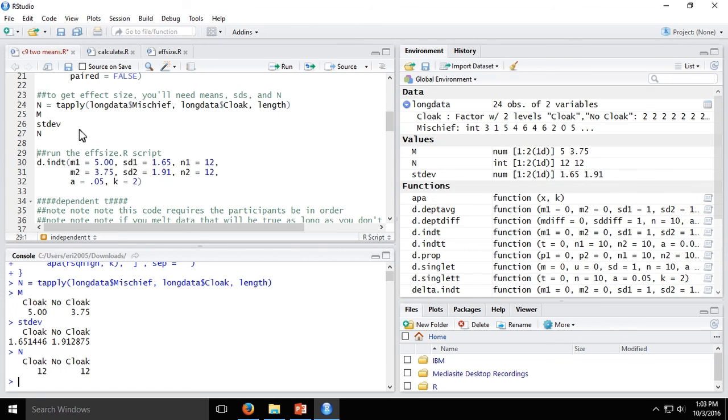And then unfortunately, I haven't come up with a good solution on how to make this not manual typing. You just have to type it. But mean 1 is 5, mean 2 is 3.275, then my two standard deviations. Don't mix and match. Make sure you have them lined up. Then my ns, so that's hopefully fairly obvious what those are.